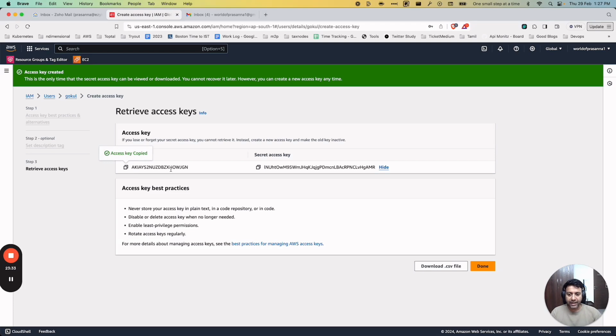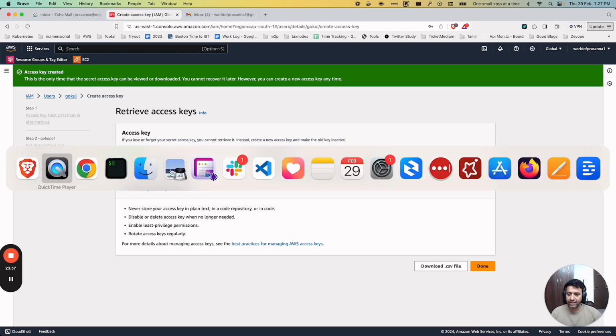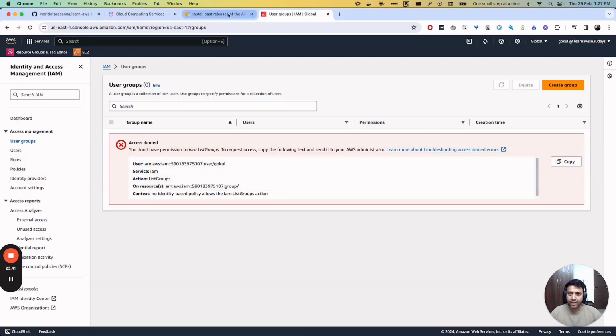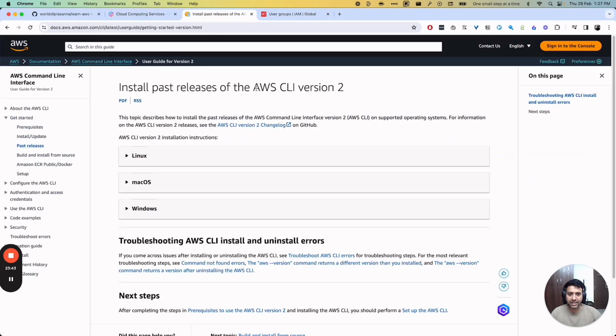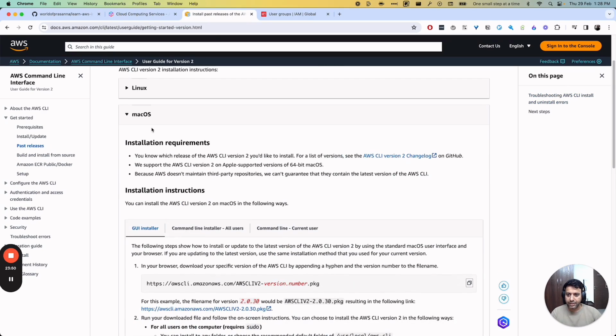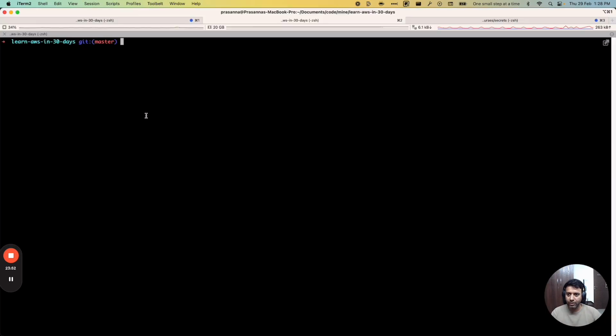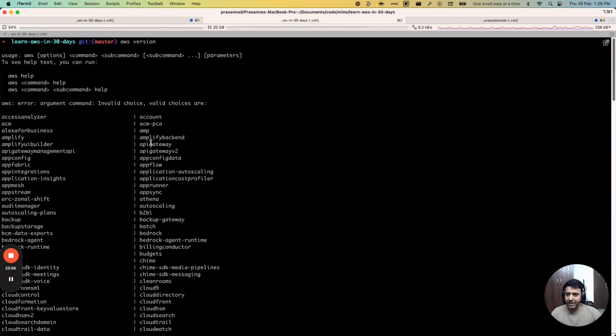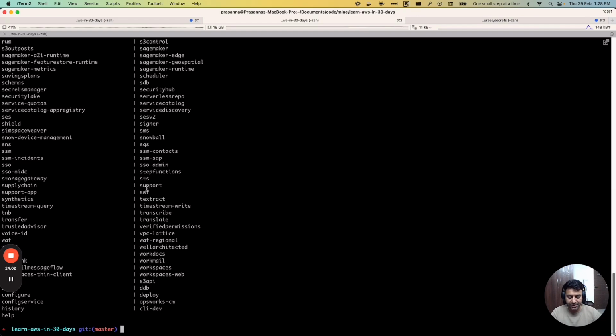But somehow I should set up my CLI to use these keys, right? So that's where the AWS CLI commands come in the picture. You can download the AWS CLI version 2 for Linux, macOS, and Windows. These are the instructions given. I've already installed the AWS CLI. So if I check the AWS version, I can see there is a lot of text, but I think it's the version flag. But this is how we should use the AWS CLI.